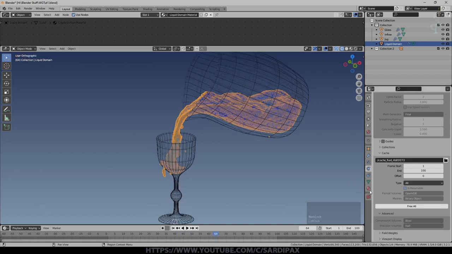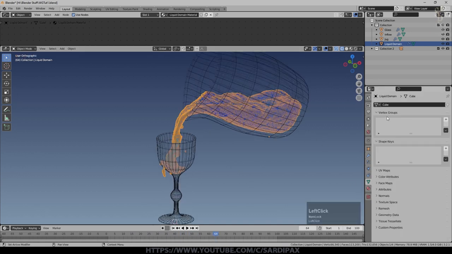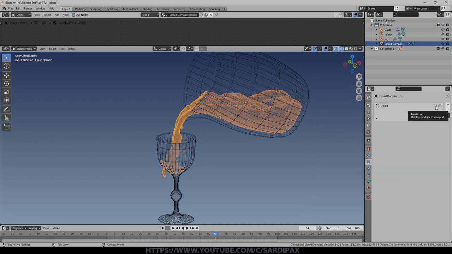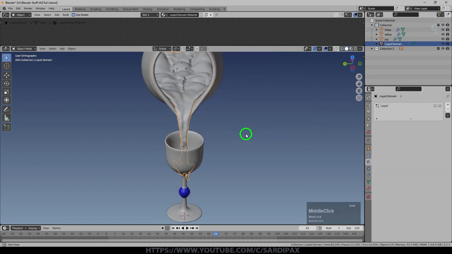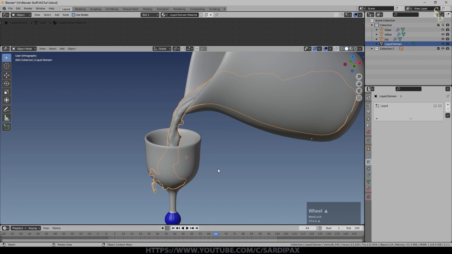So if you don't want to see the particles anymore, you can just go to the particle systems and just turn them off there. They won't be visible in the render anyway, but there you can see our fluid. As I say, some of it is escaping at the moment. So let's just set up a few materials now.